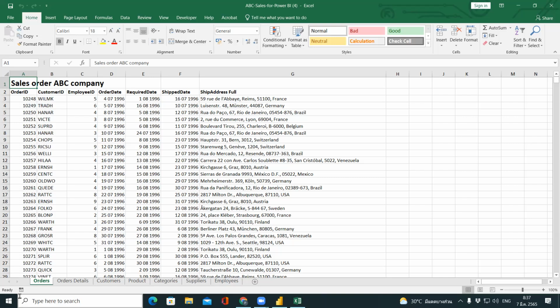This worksheet stores the information for the sales of the company, including order ID, customer ID, employee ID. Customer ID means the customer who purchased this product. Employee ID is the sales representative who sold that product to this customer. And then we have order date, required date and ship date.